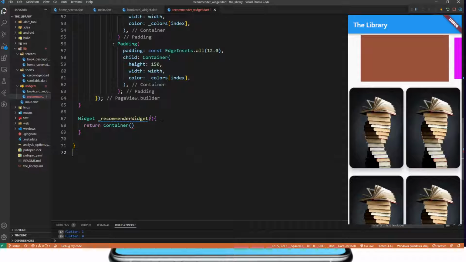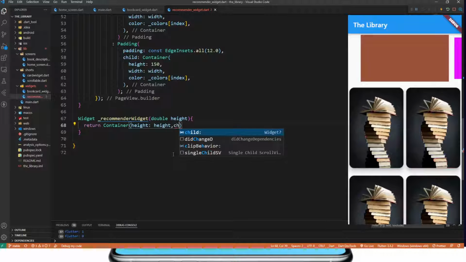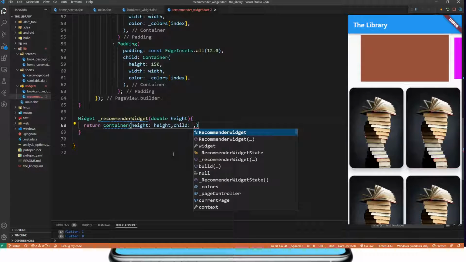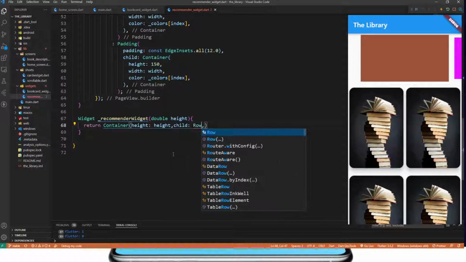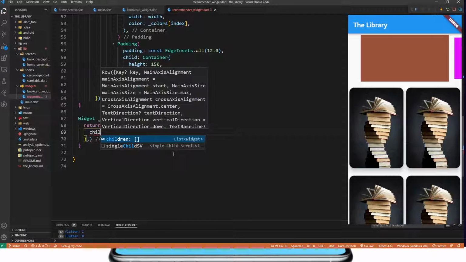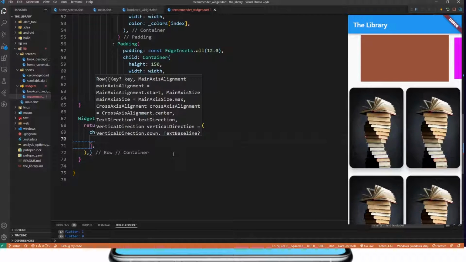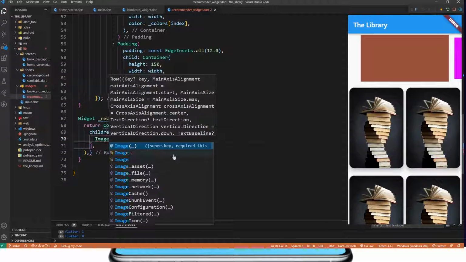and we'll be taking the height from here. So the height should be based on this height. The width we will be taking from whatever is there, and in the child we'll make it a row, so the one field, and the first child will be the image.